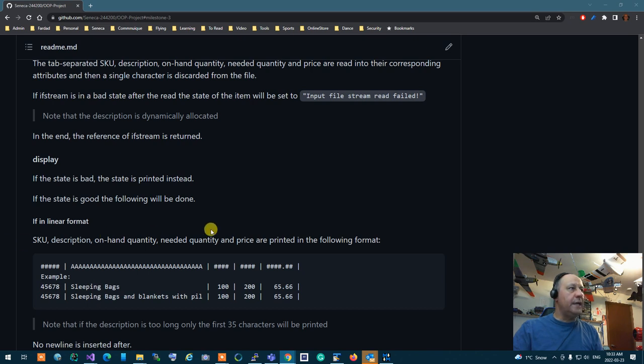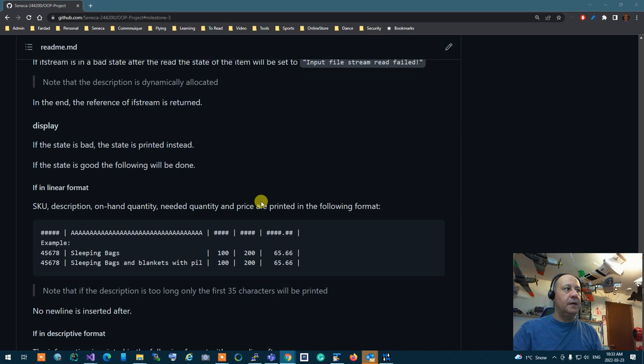So unlike in saving, when it's saving, it doesn't do anything if it's in a bad state. The display, if it's in a bad state, is going to display the state. And because state shows its own state, then we're going to see what the error message is. So your state will keep the error. And the display, if it's in a bad state, it's going to show that one.